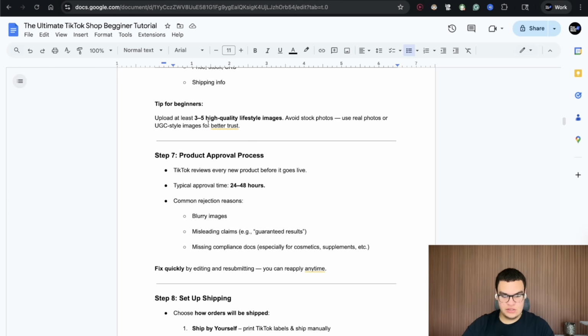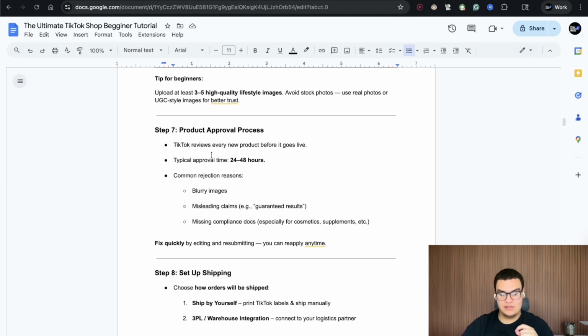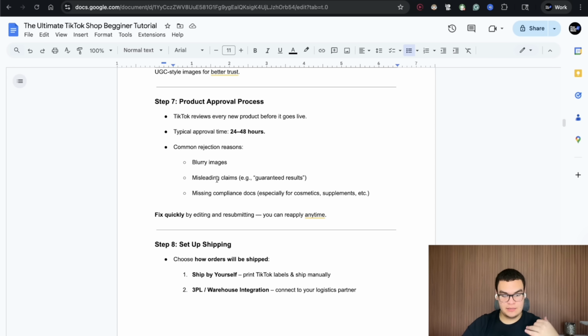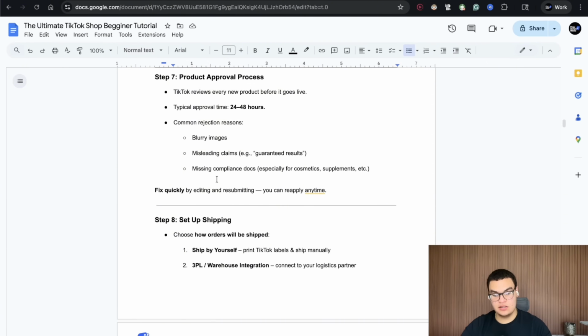So next step, product approval process. TikTok reviews every new product before it goes live. Typical approval time is 24 to 48 hours. Sometimes it's actually even less than this. Common rejection reasons are blurred images, misleading claims, missing compliance docs for cosmetics and supplements, etc.